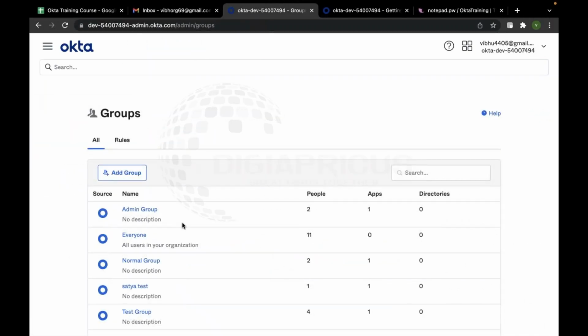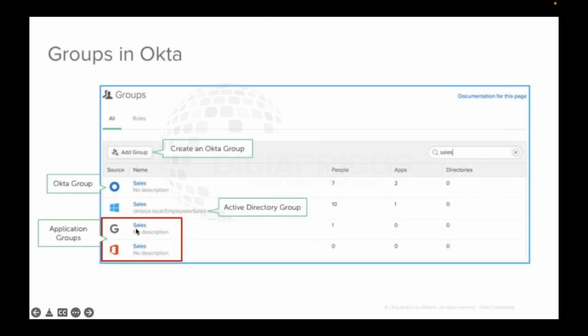If you have an Active Directory group, it looks something like this, a Windows symbol. Your LDAP directory group would also look something similar, not exactly this, but some other symbol to signify it's an LDAP directory group. And then your application group will have the symbols of the application. For example, you might be using Google Suite groups, Google groups. In those scenarios, you can see a Google symbol or a Microsoft symbol, to understand what type of group it is, whether it's an Okta group, a directory group, or an application group.